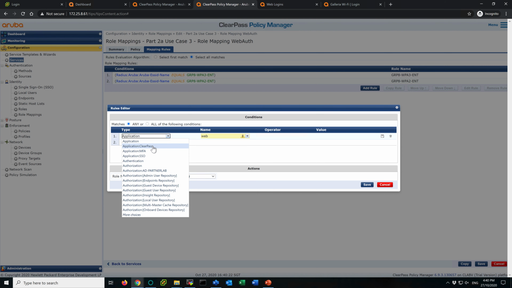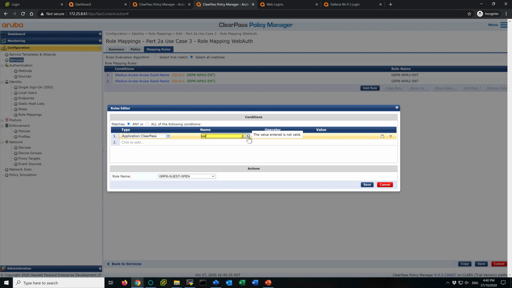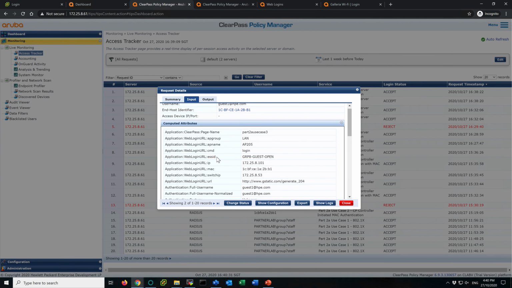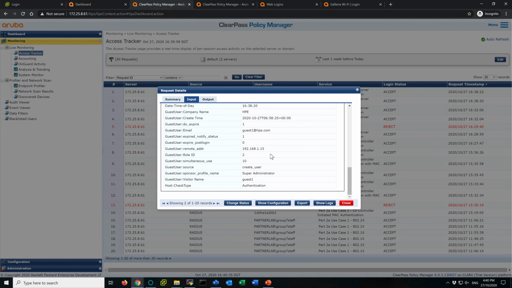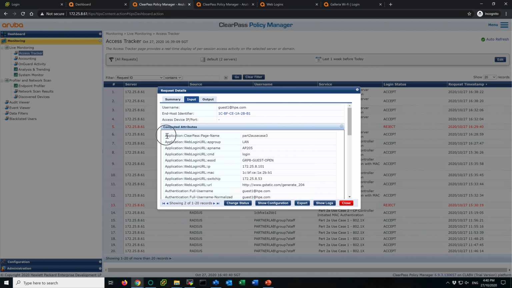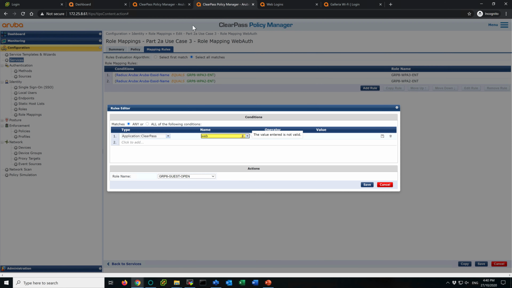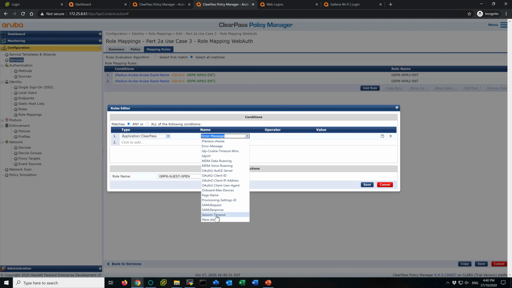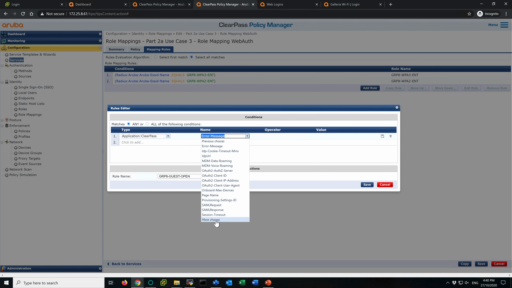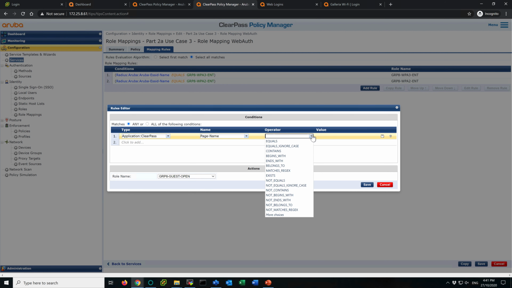Application, ClearPass. So it looks like we can't use this attribute in our settings, so we have to find something else. All right, something else we can try is this one, page name. Okay, ClearPass, and what other attribute can we use here? Page name should be under here, but let's see what else. Page name is there, so we can use the attribute called page name, and it can contain this one.